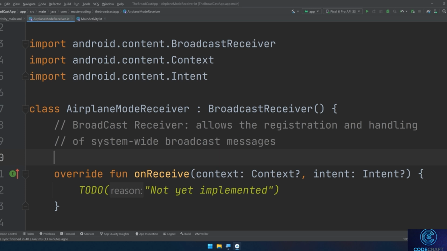In this example and in this application, we're going to listen for airplane mode changes. So we're going to display a toast message telling the user the state of the airplane mode. So whenever the user changes the airplane mode from off to on, we need to receive a toast message by the help of this airplane mode receiver and display that the airplane mode is switched to on. The onReceive method is called when the broadcast receiver receives a broadcast. Inside it, I'll add my logic.